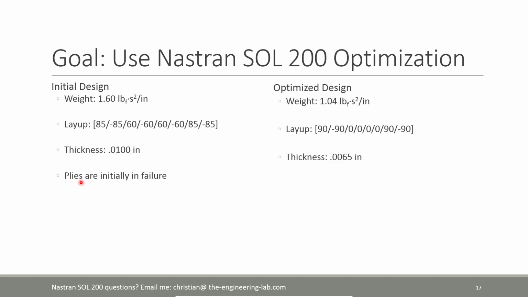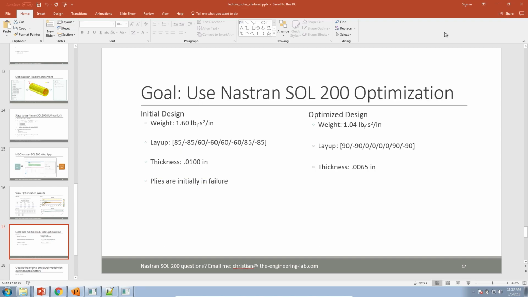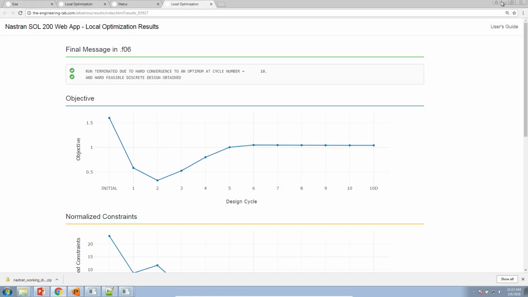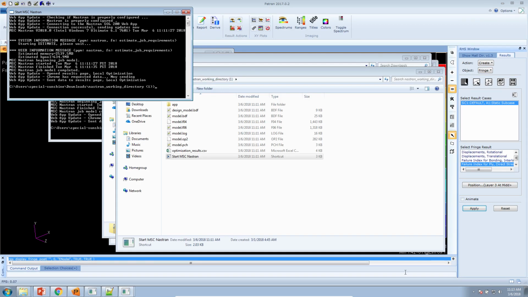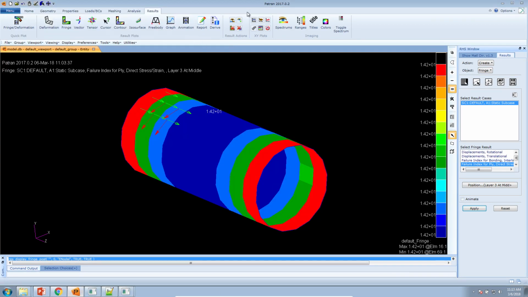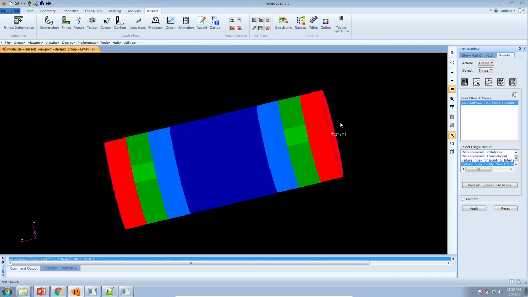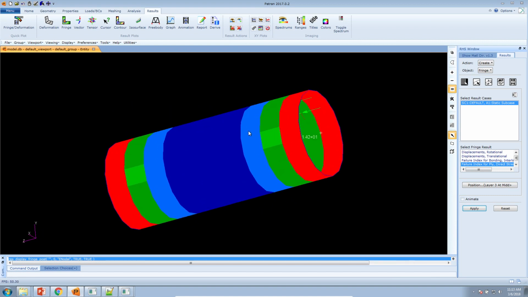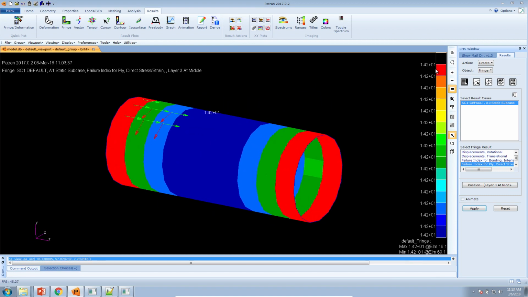And one important thing I want to mention, the plies. If you will remember, let me move this window. This was our original design. You can see that we have failure indices that are greater than 0.9. So these plies are experiencing failure.